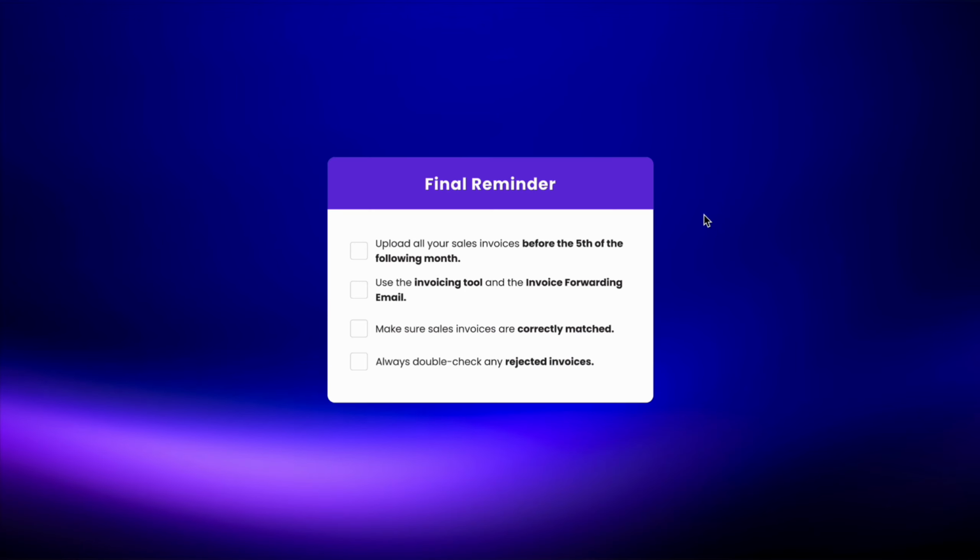Final reminder: to keep your accounting accurate and compliant, please remember to upload all your sales invoices before the 5th of the following month, so your reports for the previous month can be prepared on time. Use the invoicing tool and the invoice forwarding email to automate this process. Make sure sales invoices are correctly matched to their corresponding bank transactions, and always double-check any rejected invoices so they can be corrected or appealed.